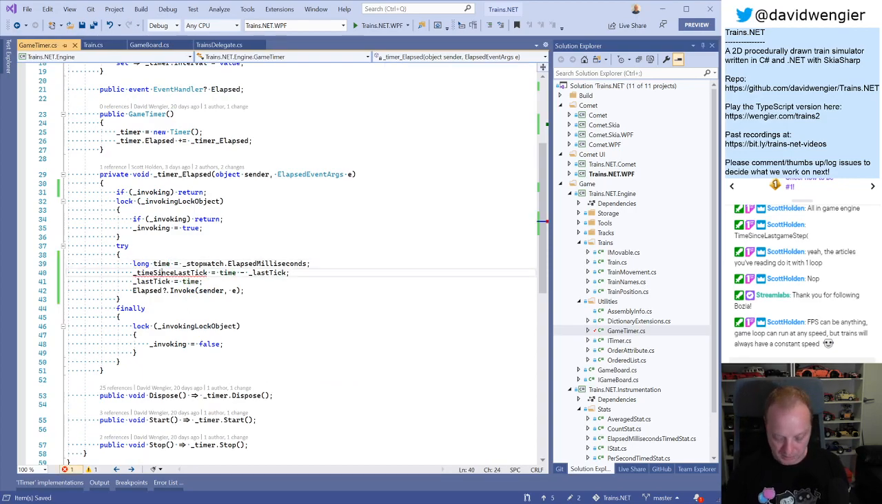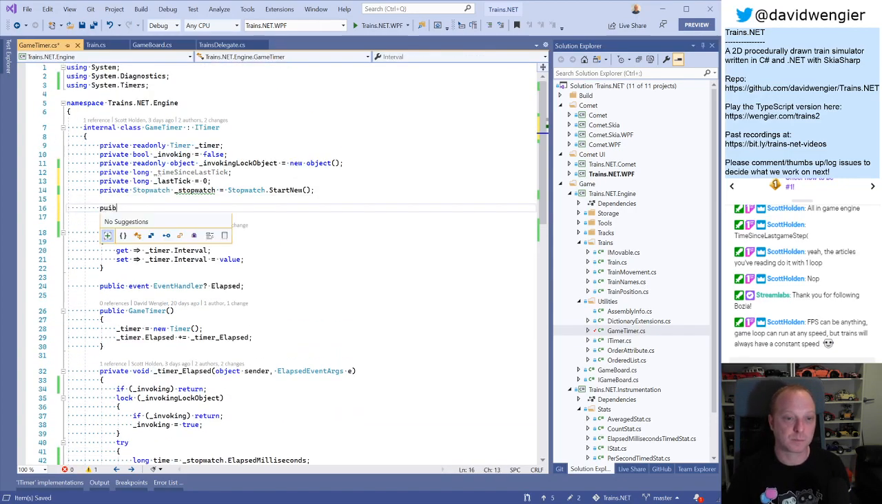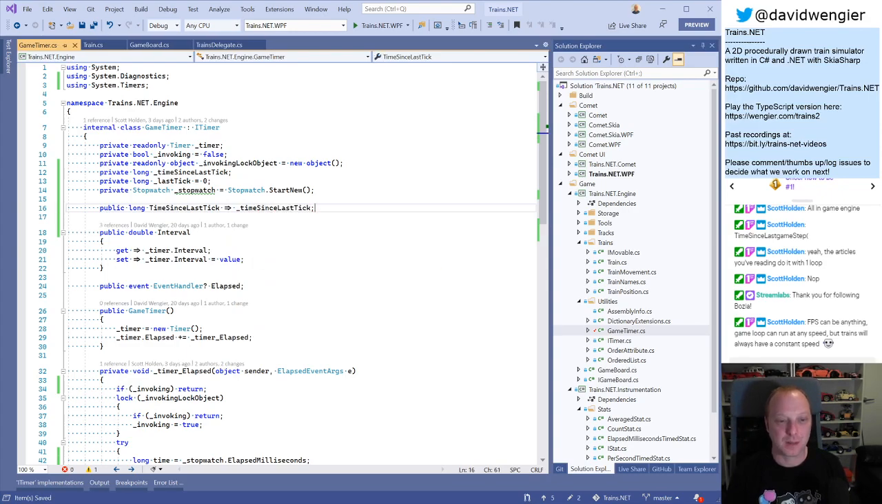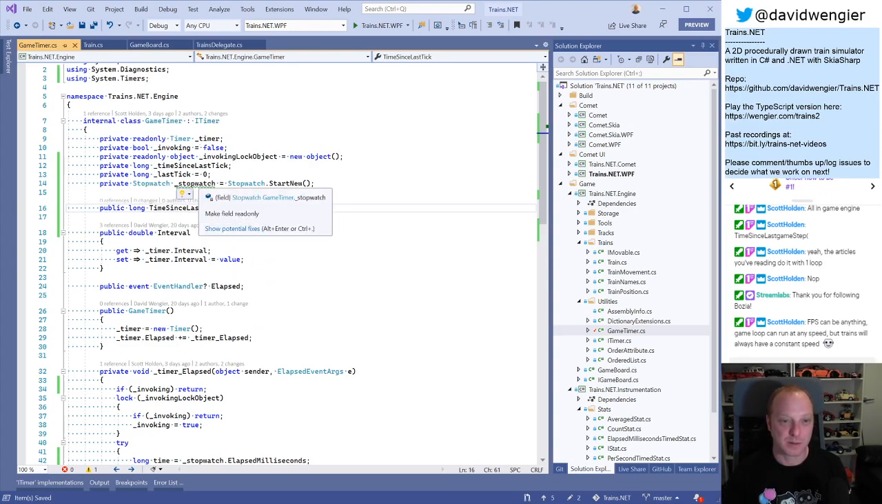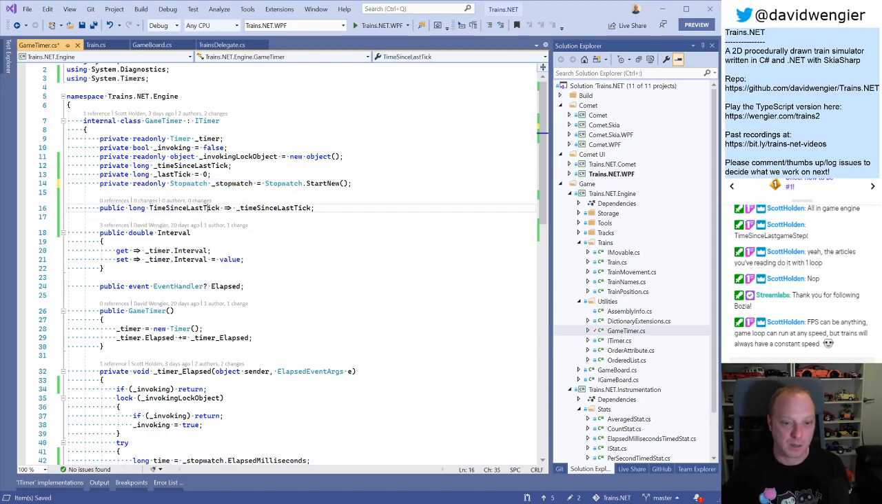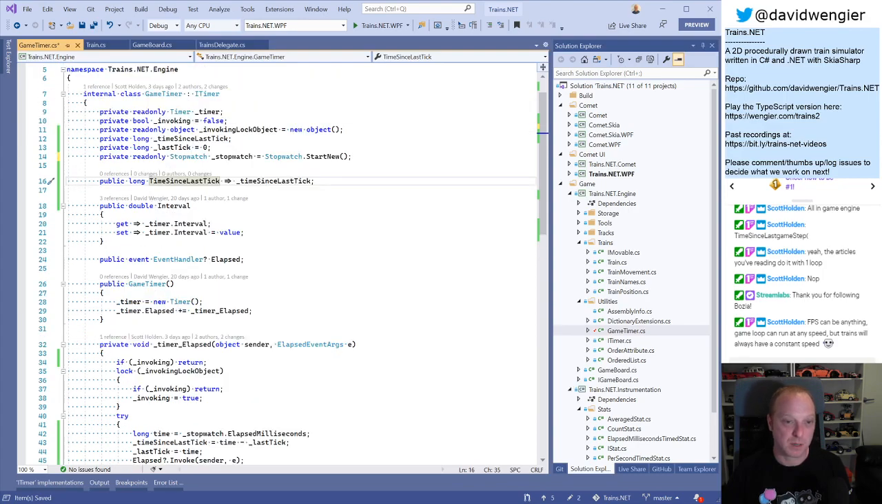Time. All right, so we create a field for that, and then long. Doesn't need to be long if it's milliseconds, that's for sure. Time since last tick. Okay. What's wrong with that one? Sure, make it red. And what is the type of this? Oh, it's a long. Okay. All right, and we'll pull that one up to the interface.